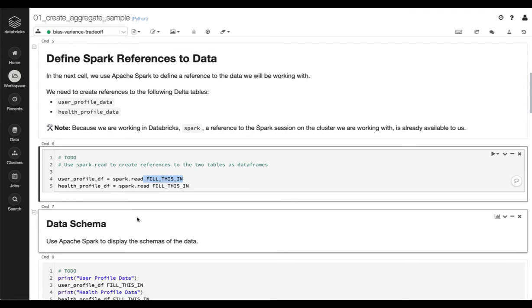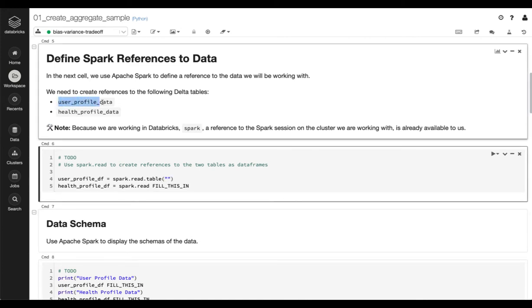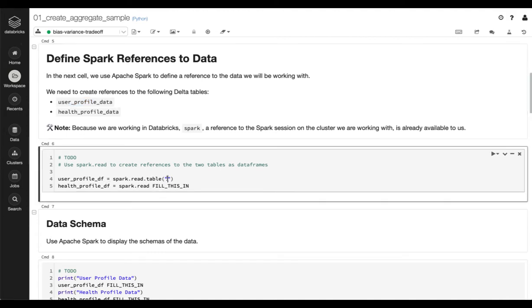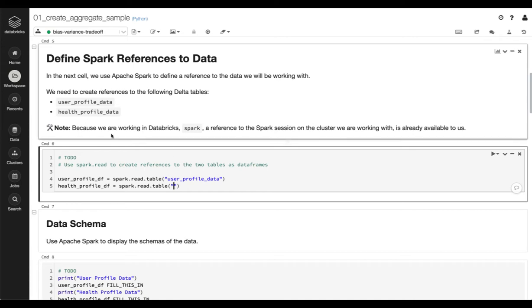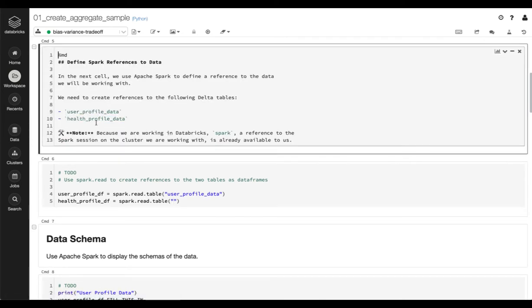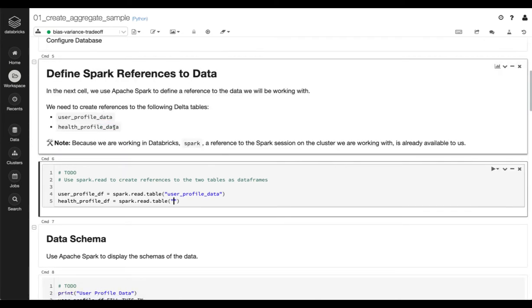So what we're going to do here is create Spark references to that data using the names that we used when we defined the table. So here I'm going to use spark.read.table, and this is the table name right here. So my user profile df is going to reference that table, and then the health profile df is going to reference the health profile data.